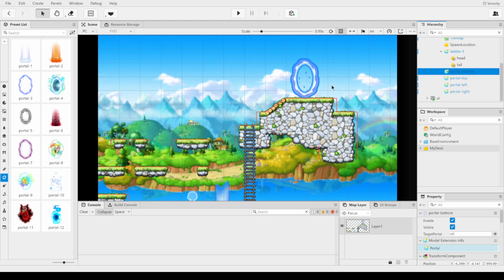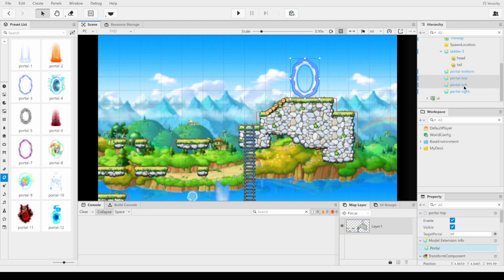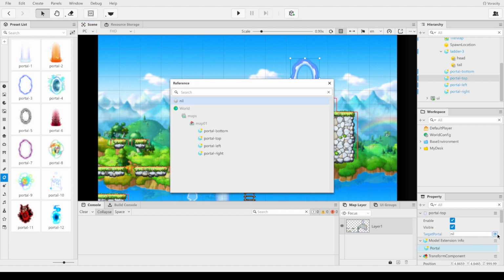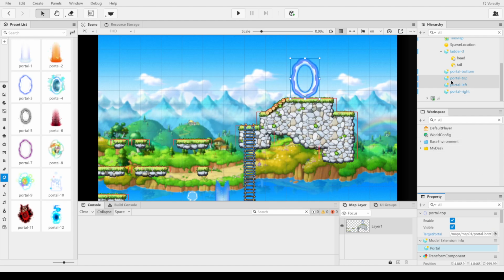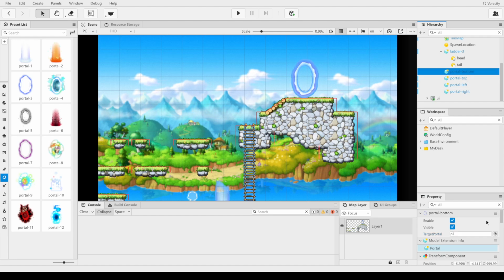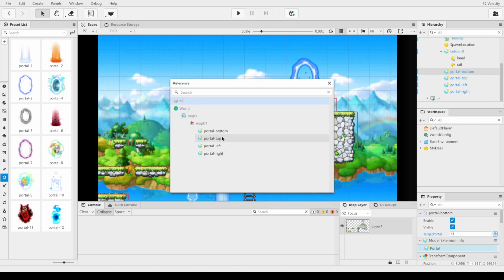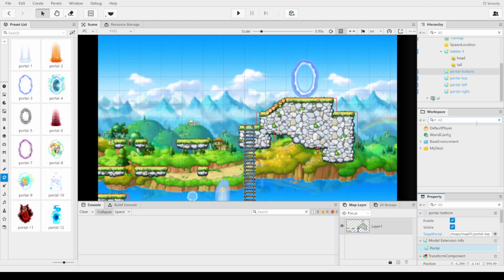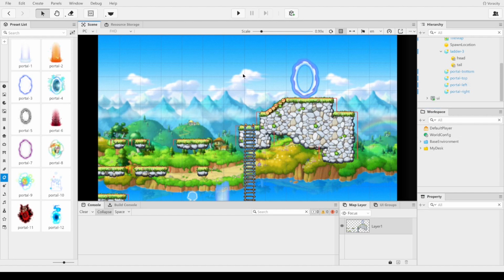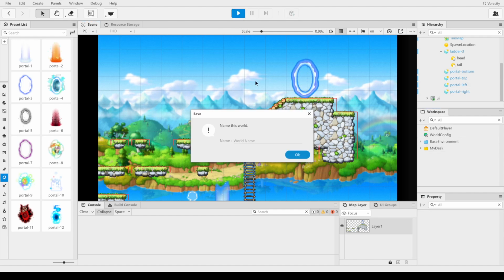So, in order to get these portals to go somewhere, we're just going to go top to bottom. Down here in properties, portal top, that's the name. You're going to see target portal. You're going to press this little button, and then I'm going to select the bottom. So this top portal will send me to the bottom portal, and this bottom portal I want to send to the top. And then that should work.